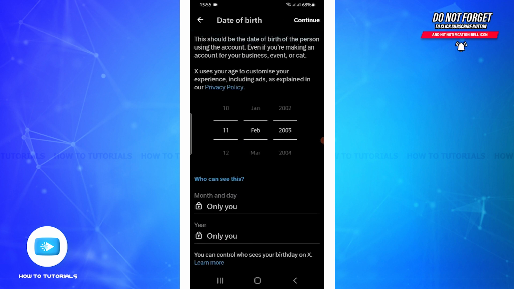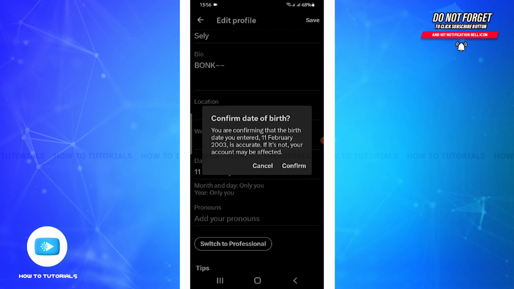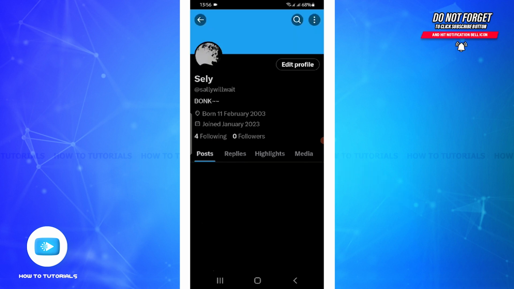And now after you're done changing it, click on continue on the top right corner and click on save on the top right corner. This option is for us to confirm that it's our accurate date that we have entered, so hit confirm. And now in this way, you have successfully changed your date of birth in Twitter.